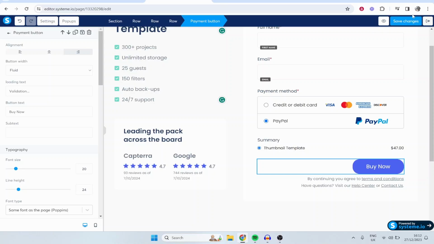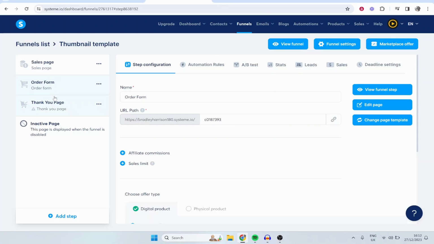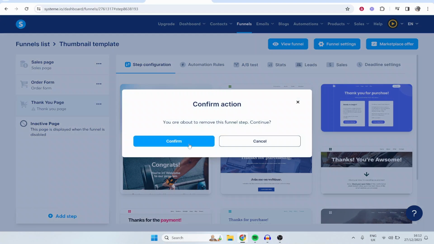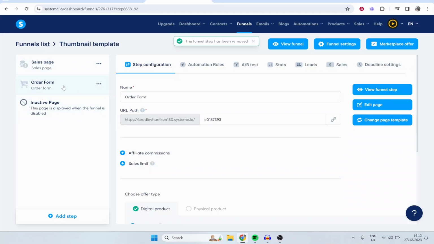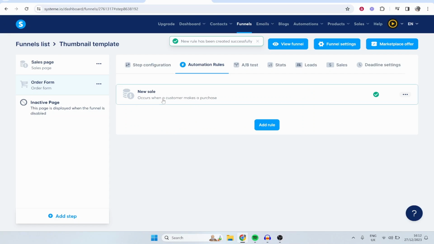So click save changes, then go back, and this is probably one of the most important things. So I'm going to delete the thank you page because I don't want a thank you page, but you can set one up if you want to. But you want to go to order form, and then you want to go to automation rules and then add a rule. Now, when someone buys it, so you want to click new sale.